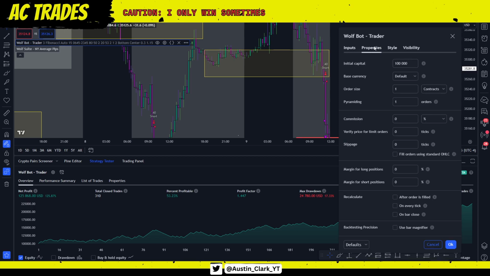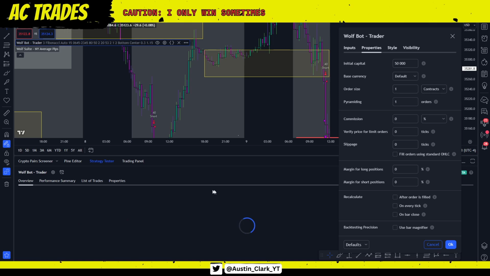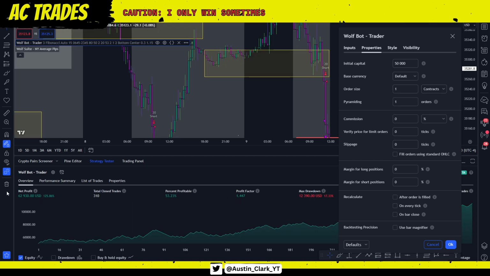Properties, nothing you really got to alter in properties other than the initial capital. If you want to see roughly how much this bot would make you on a $100,000 account, or let's say you wanted to see what a 50K account would do in terms of drawdown and the overall historical performance. But like I said, guys, do not get too hung up on this historical performance here. Given these settings, if you started at day one, it would have made 62 grand, almost 63 grand on this 50K account. But all I'm saying is you can change this initial capital just to get a rough idea based on your specific prop firm settings and your prop firm account sizes.